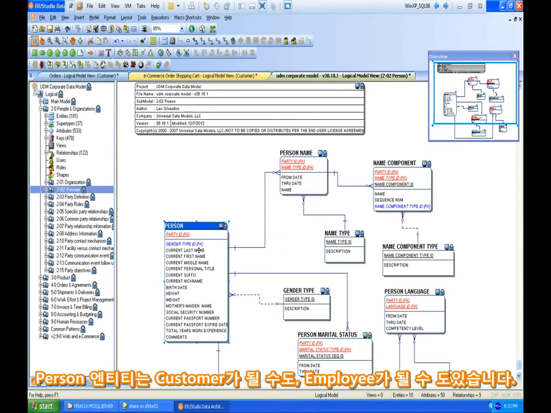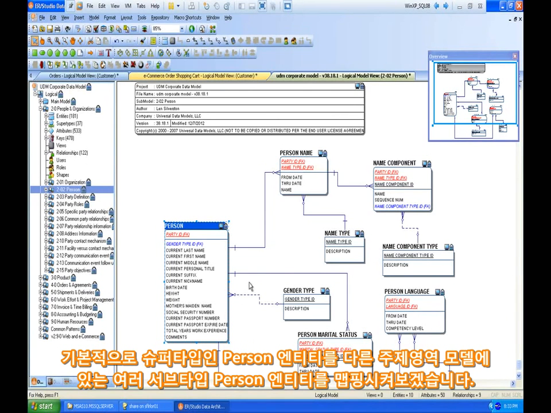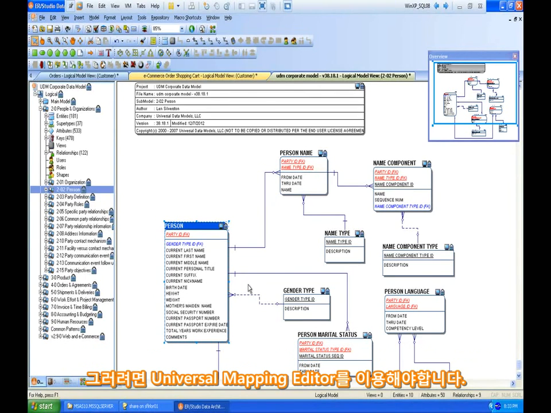In the enterprise model, I leave person very general, which makes it very flexible so that I can use it across many subject area models. So what I want to do, though, is map this person entity, which is basically a supertype, to many subtype person entities in different subject area models. And to do that, we'll utilize the Universal Mappings Editor.